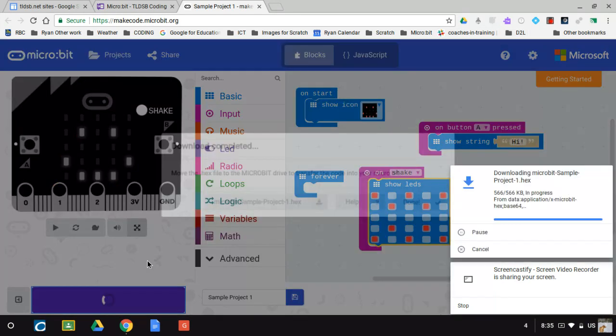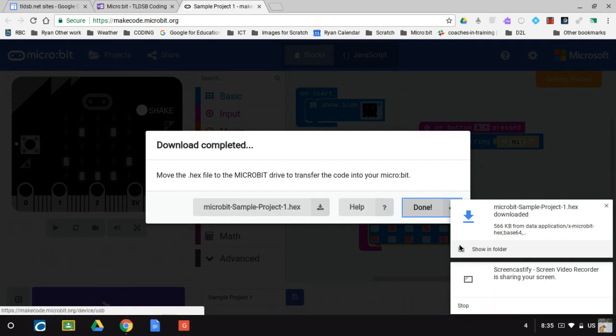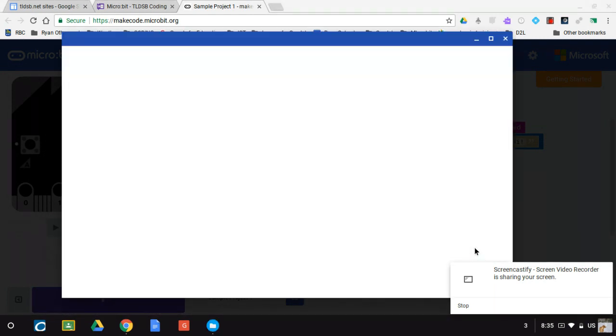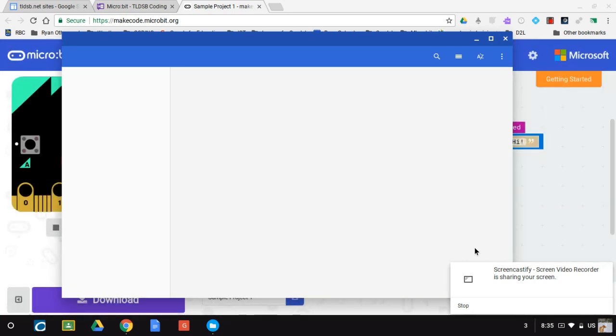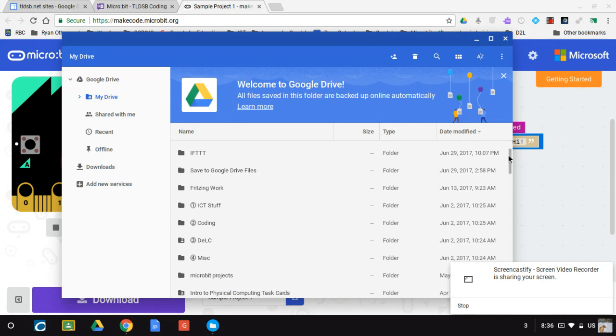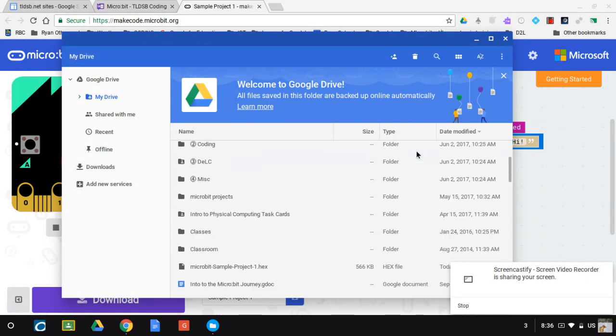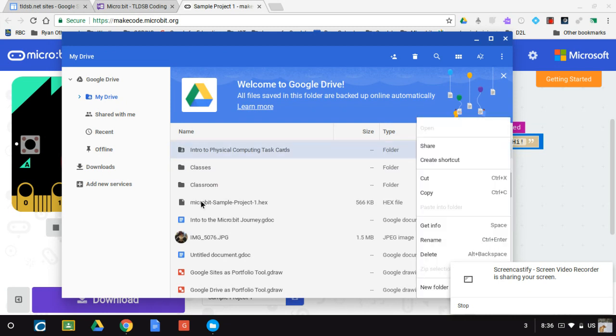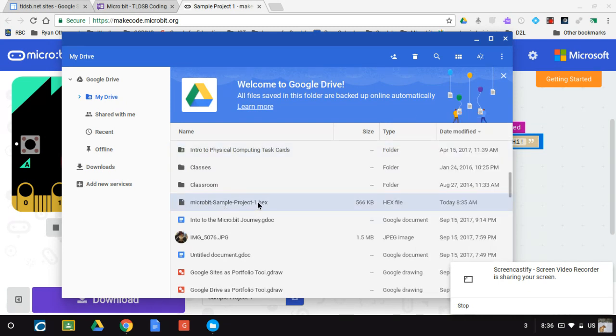If you ever lose a project like I've just done, what you can do is click download, and click show in folder, and it'll show you exactly where you've saved it within Google Drive. In the other video, I do show this as well. So there it is. I'll just scroll down, and you can see right there, Microbit sample project 1.hex. So that's the project that we made.